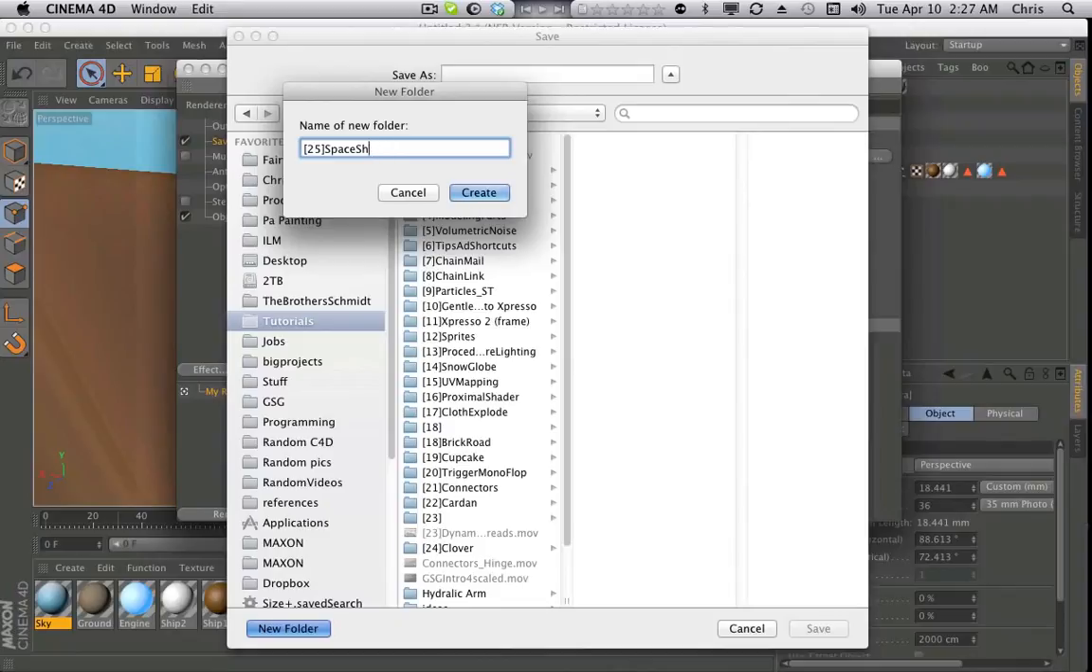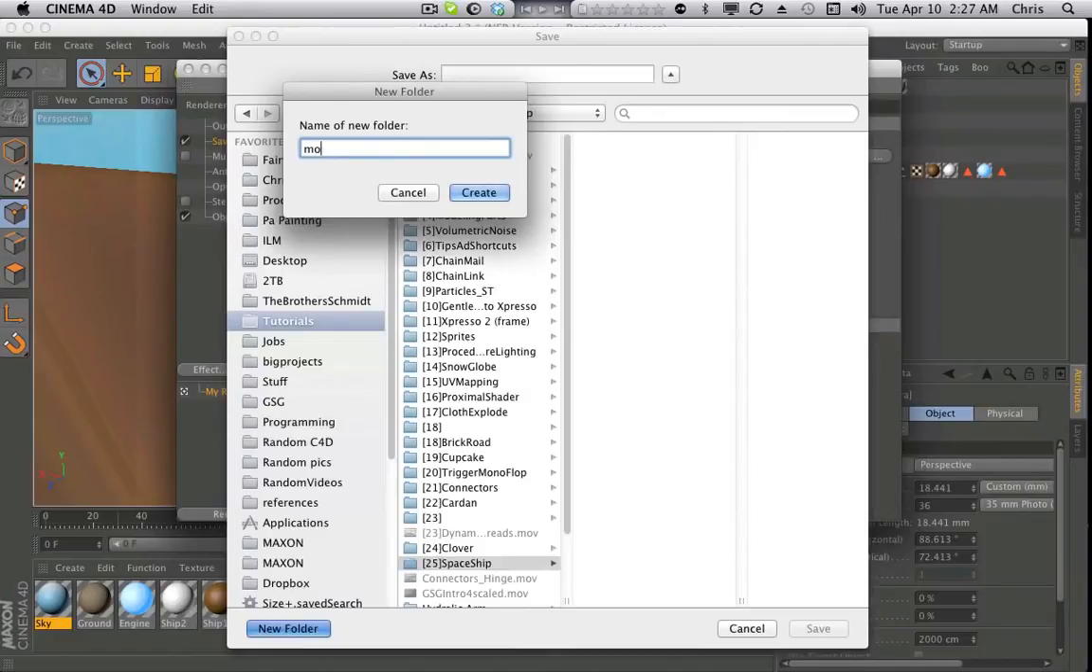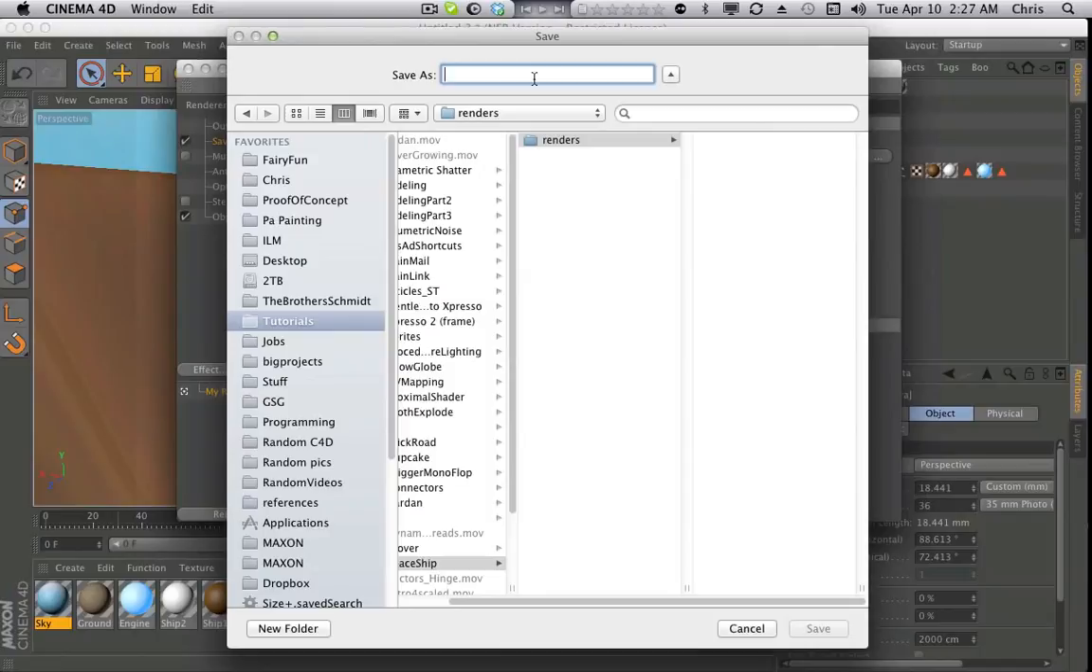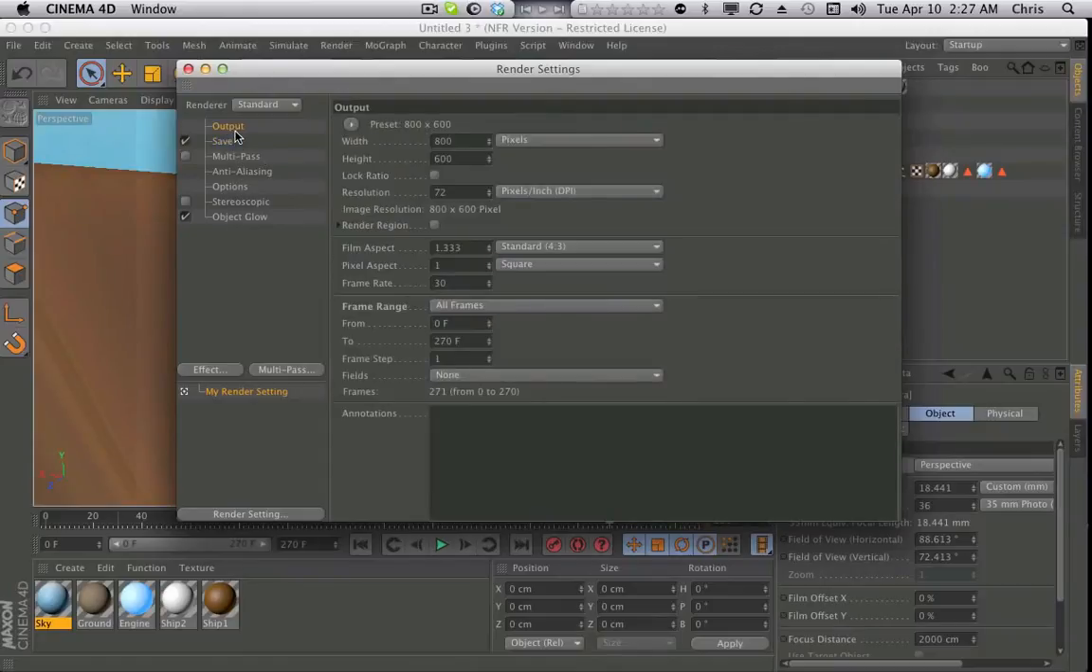Spaceship, even though we're on the land. And I'm actually going to make another folder called MOV, or maybe even Renders, which is what I always call it. Renders, and then we can just call this test 1. So that's the name of it in my folder. Hit save. Okay, now we've told it where it's saving, and we've told it what type of file it is. There's a whole bunch of other settings, but we don't have to worry about those for right now. We'll just keep it basic.